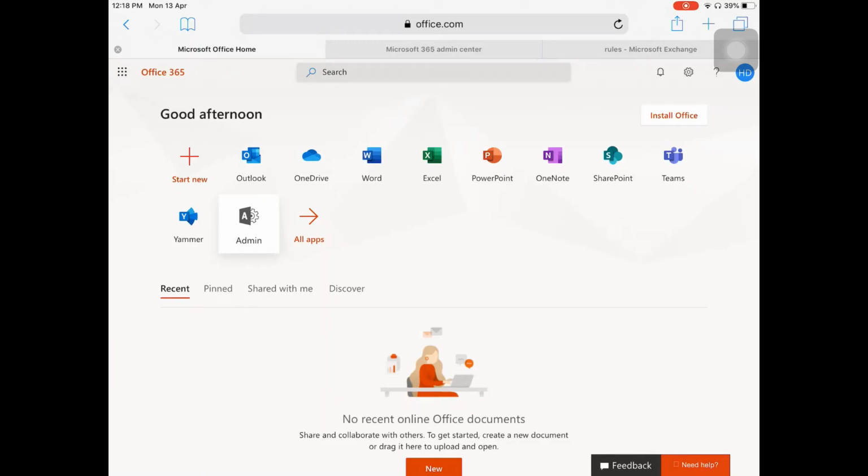Hello and welcome. Today we will learn how to create custom mail flow rules in Office 365 environment. By using the mail flow rules, we can identify and take action on messages that flow through your organization. So let's discuss how to create mail flow rules in Office 365 environment.